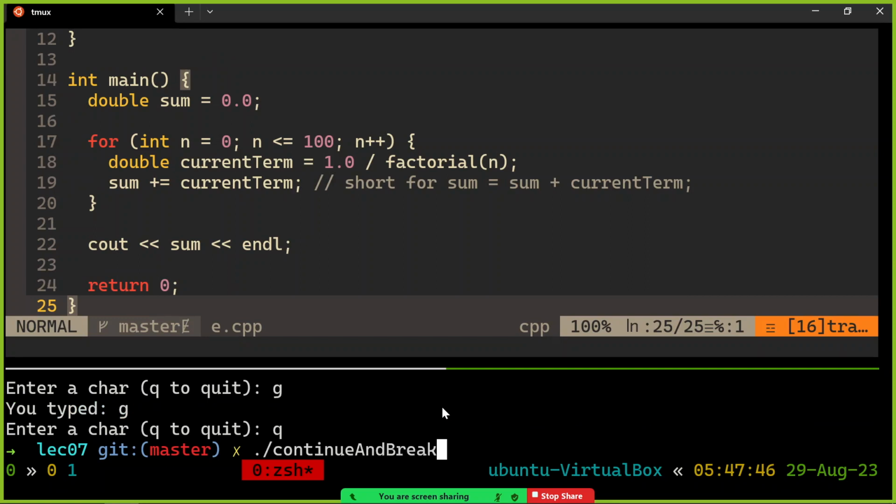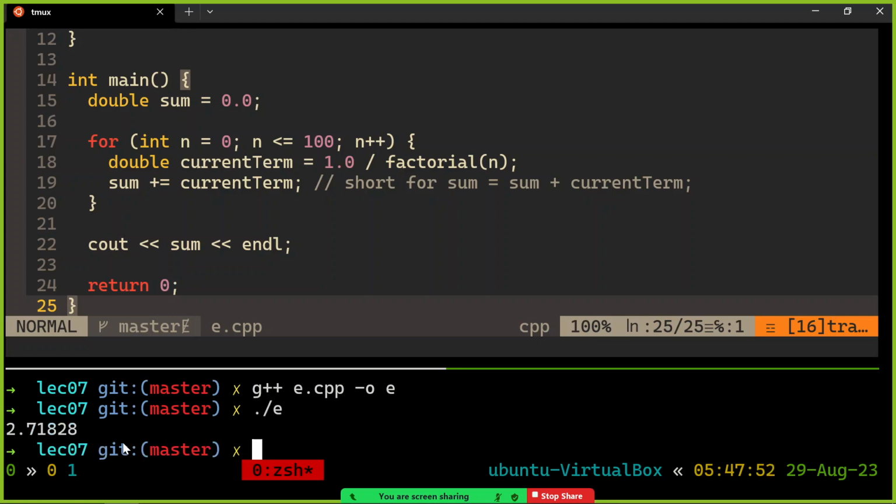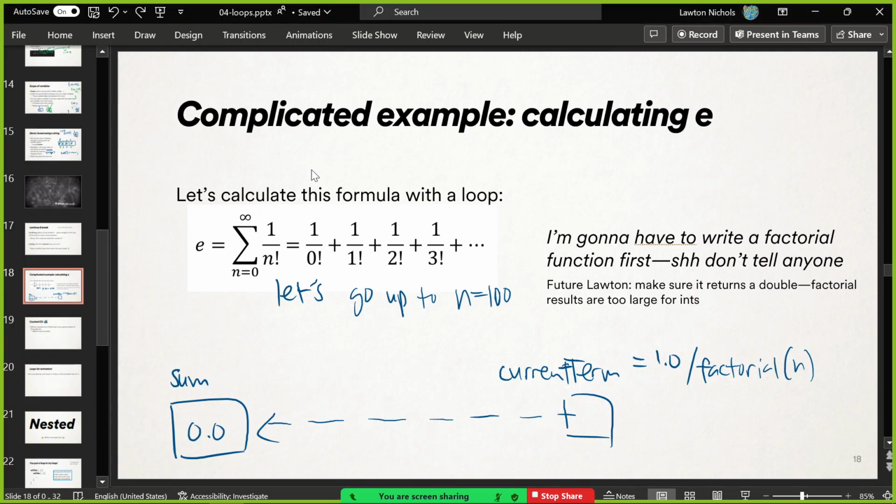But now we can do what we set out to do. And with the default precision that we get when we print things out, this is perfectly precise. 2.71828, that is the number e. And we just calculated it. Cool, from scratch. Any questions about that? How fun. So that's that one. That's a fun example of loops.